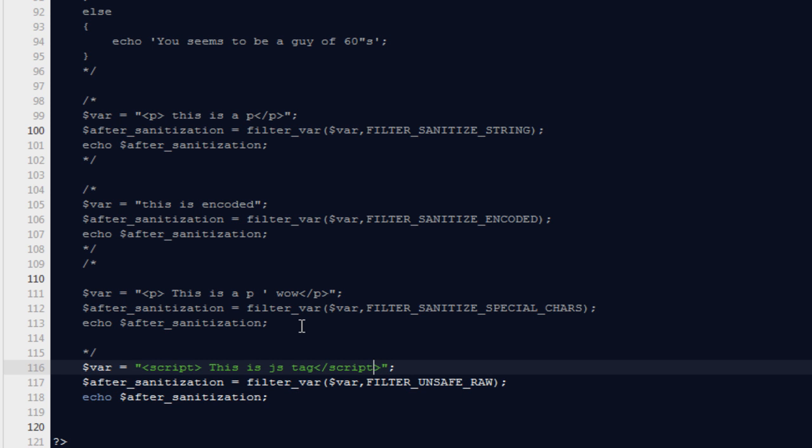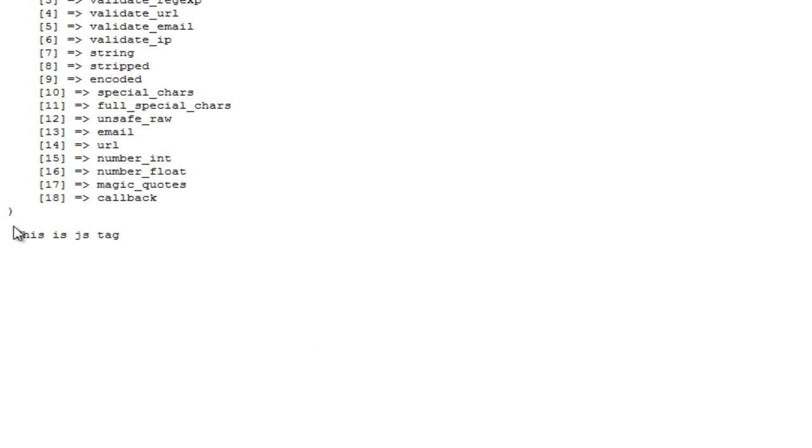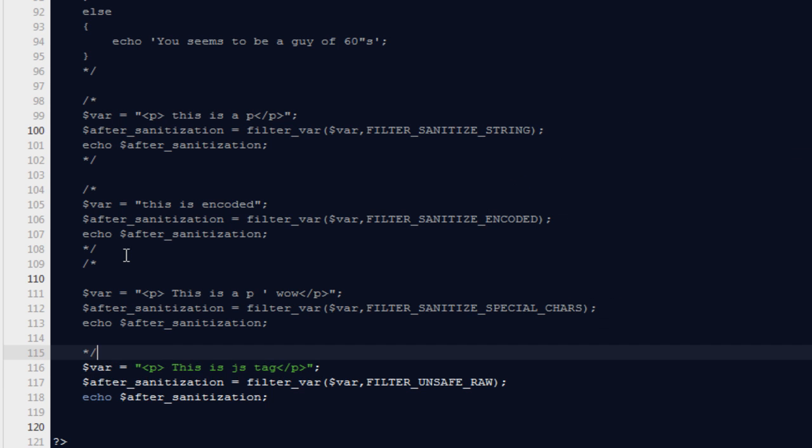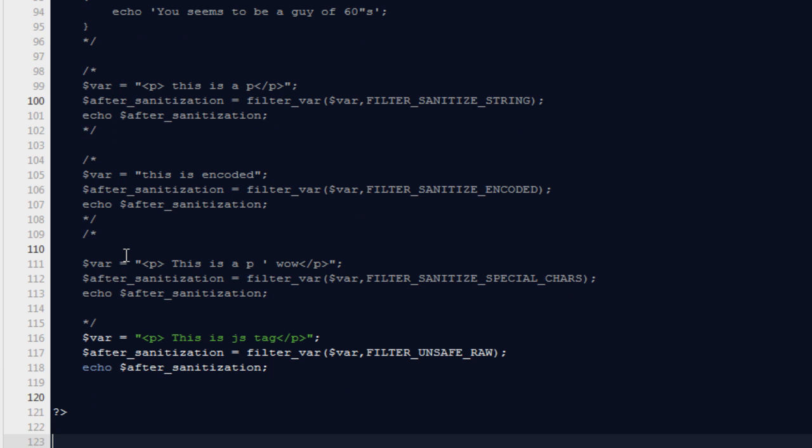So what I'm going to do is I'm going to put p tags out here, okay. Here say p. If I'm going to refresh here, it says this is a JS tag. So it actually removed the script tags from here, and it will never let us enter any kind of script tags in our strings.